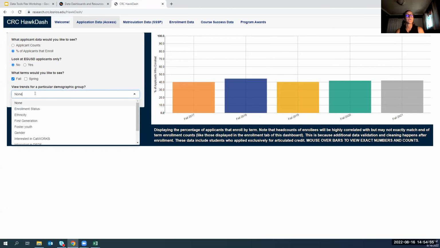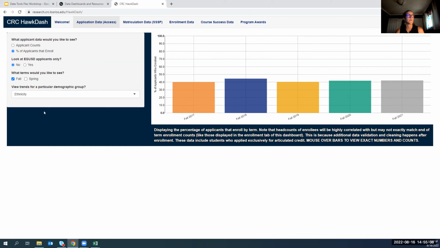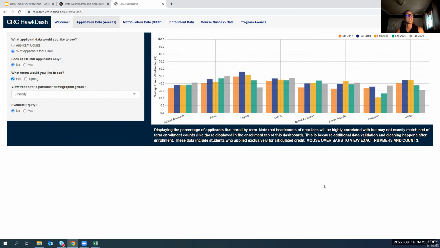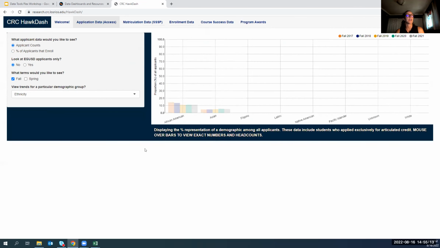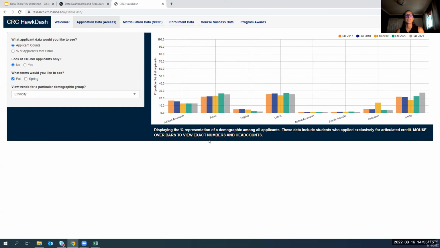And then finally, a very important piece of all of these pages is our ability to disaggregate the data. We've got a large amount of different student demographic groups here on this list, and we can pick one. I'm going to switch back to applicant counts. This then shows us the same data, again, trends over time, but it's displayed as a bar graph. So for each group, we're looking at application trends over time, orange being fall 2017, gray being fall 2021.